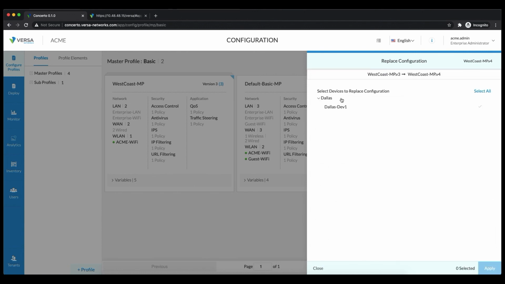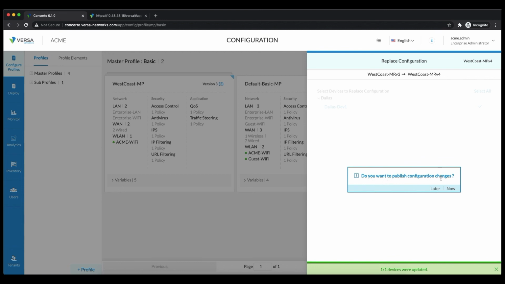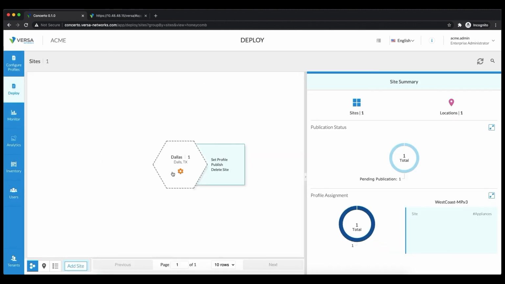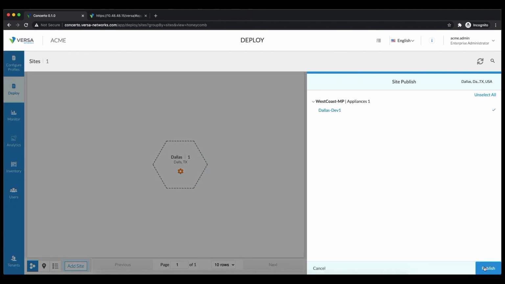Now again, we're going to apply the newer version on this device. Apply it. Now, let's say I don't want to publish, so let me do it later. If you go to the deploy lifecycle, as I mentioned before, there is a gear icon here, which tells the user that there is action required. It is not in the current state. The state of the appliance is pending publication, and there is one appliance underneath this site, Dallas. So let me publish it, select the Dallas device, and publish.